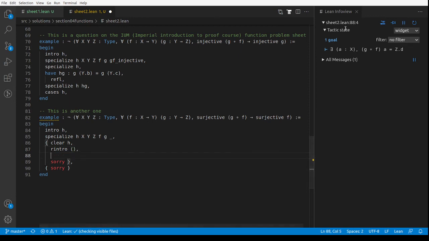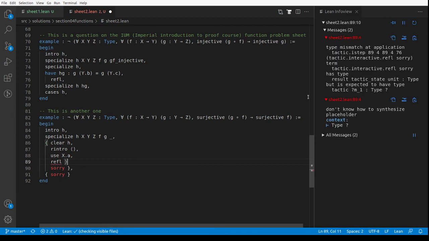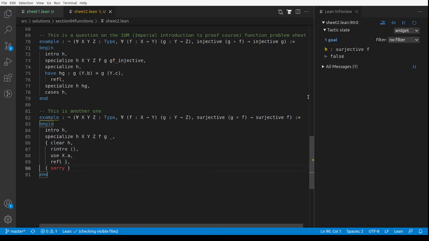Rintro pointies. I have to prove that there exists an A such that G of F of A is Z dot D. So I'm going to use X dot A. And then this is F of X dot A, whatever it is, but then G of that is, so this is going to be refl. It is. So there's that.